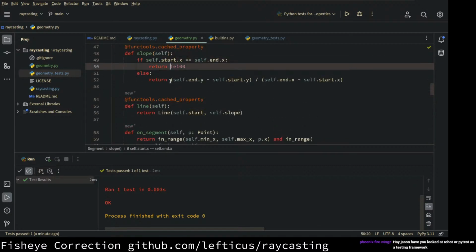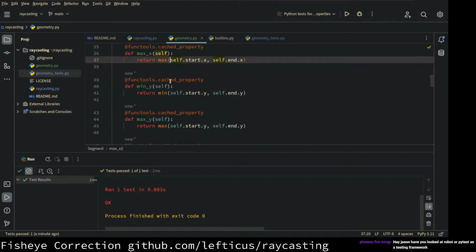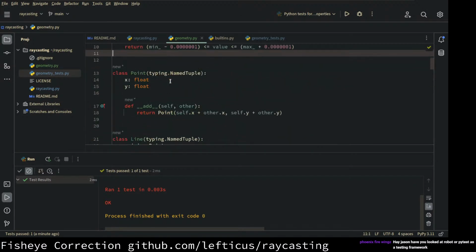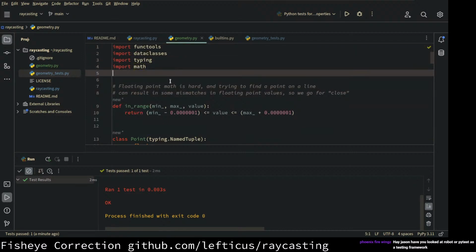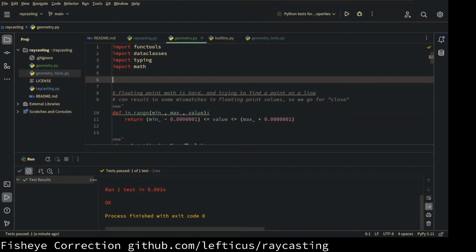So the slope that I'm returning, if x and x are equal to each other, is E1 E100 now. I feel like what I need is like a global, so that we all know what the deal is and we can use this.